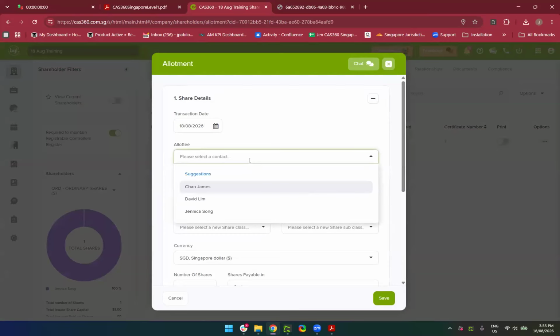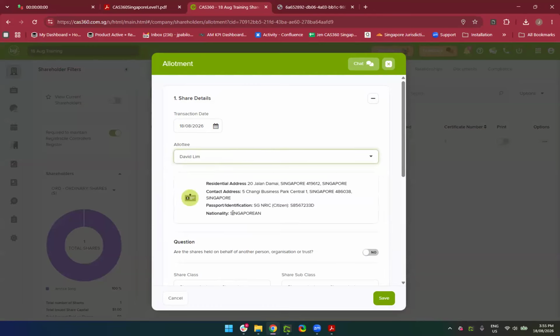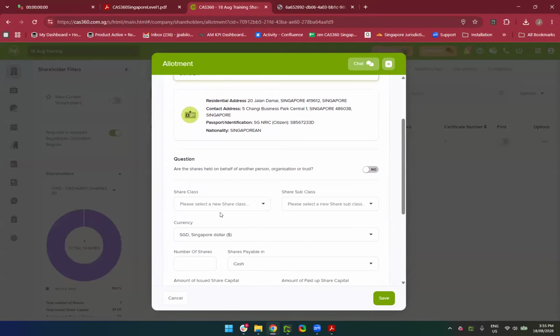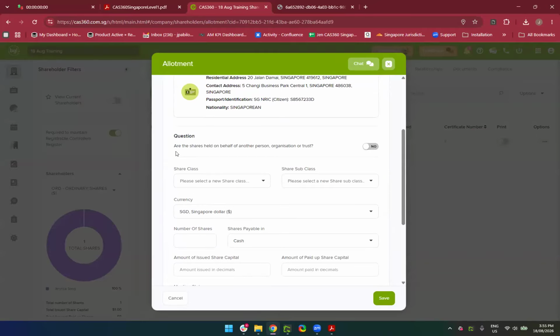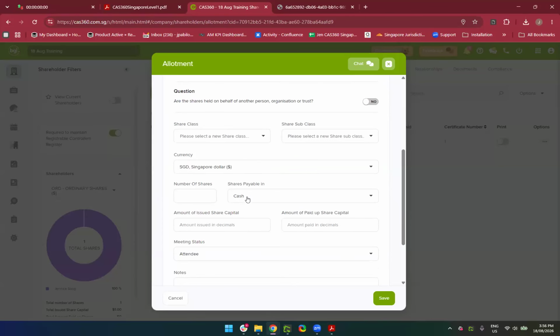So here we're going to select a new shareholder. I'm going to just type in David Lim, for example. David's information will display into your process. You have a question called, are the shares held on behalf of another person, organization, or trust? If you have a beneficiary owner, for example, you can switch on this toggle button and select your beneficiary owner. Otherwise, we'll keep it as no beneficiary shareholder, but just to let you know, this is where you can add that information as well.